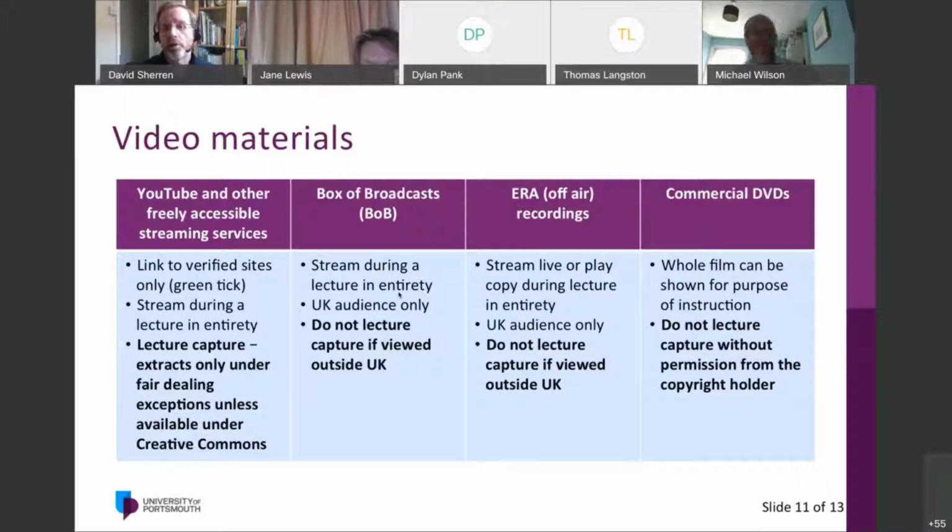Again, with off-air recordings, using our ERA license, material can be recorded from BBC, ITV, Channel 4, a whole host of broadcasters. This can be streamed live, or copies can be played during normal lectures, again to a UK audience only. And as with Box of Broadcasts, this cannot be captured in a lecture if it's been viewed from outside of the UK.